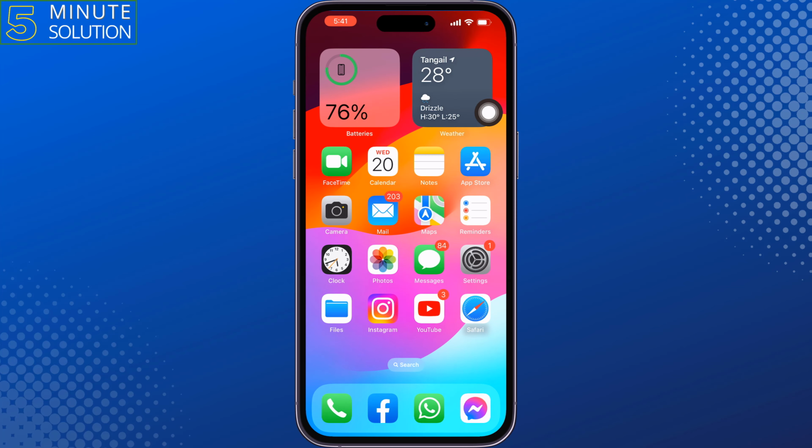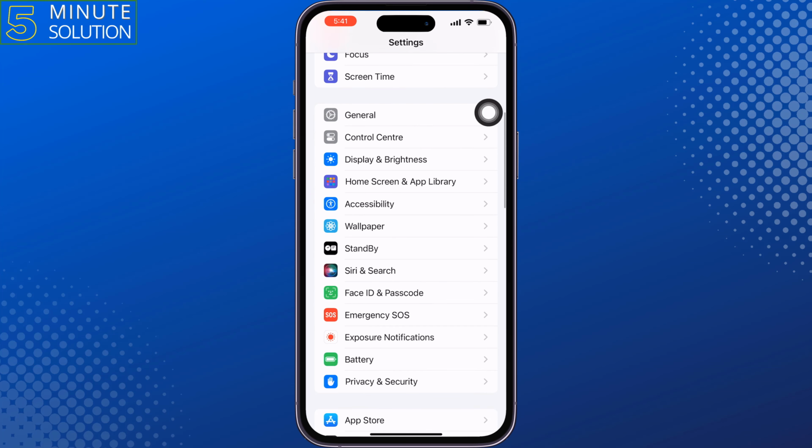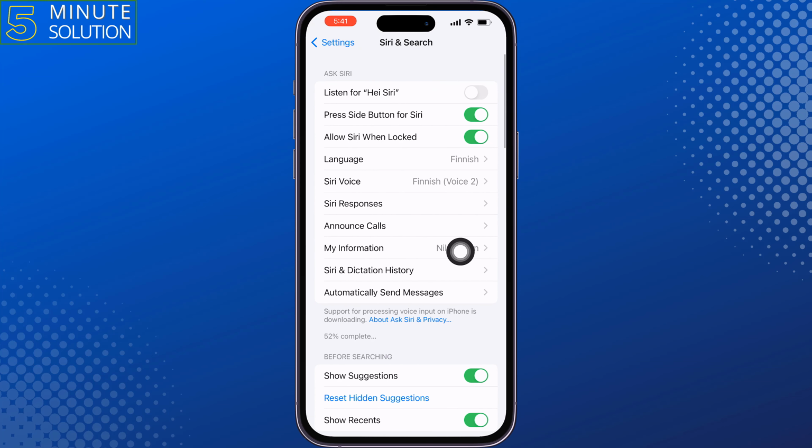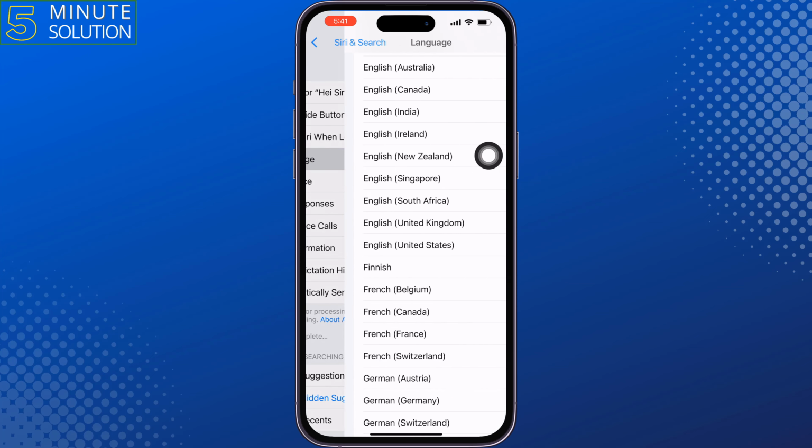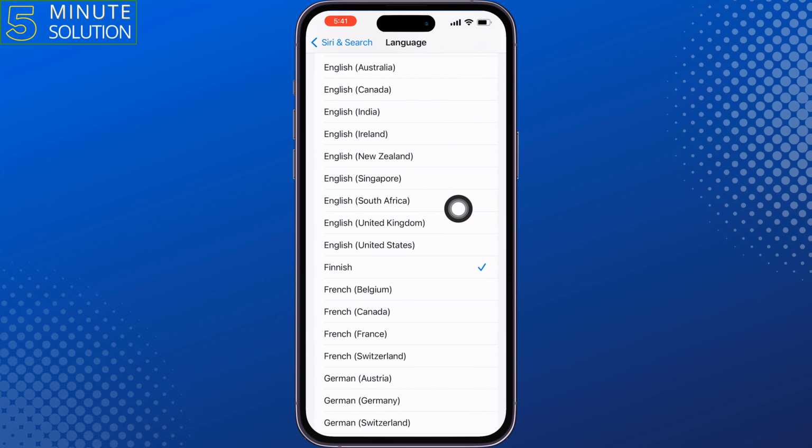Launch your iPhone settings, scroll down, tap on Siri and search. And now all you have to do is change your Siri language. So tap on language and now you have to select English United Kingdom or English United States.